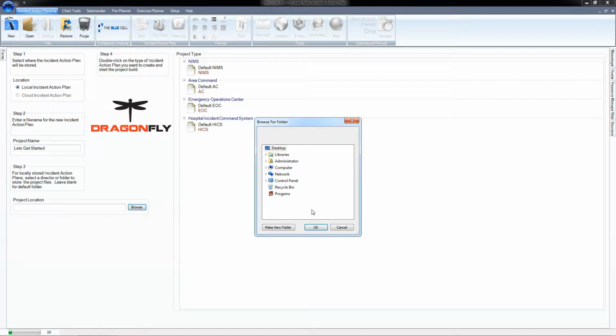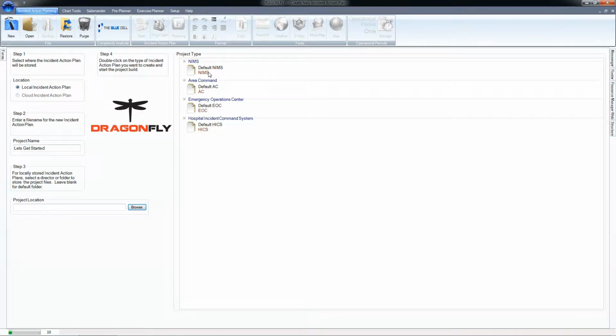One of the key selling points of Dragonfly is cooperative plan development. Simply, what that means is you can drop the file location, and as long as an individual has a Dragonfly license of their own, you can all access that IAP or that file at the same time and work on your portions of it. Incidentally, browsing for folder and dropping the location is how you start that process if you want to do cooperative mode. We'll talk about that more in the future. So in this case, I just want it to go to the default.